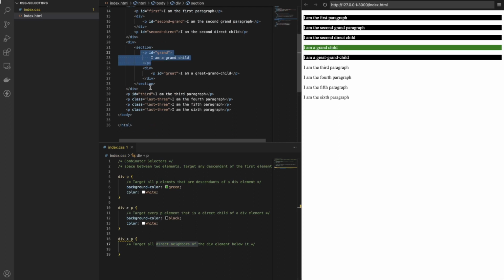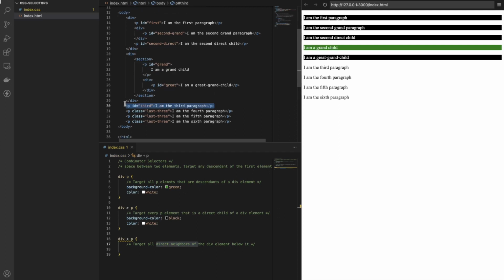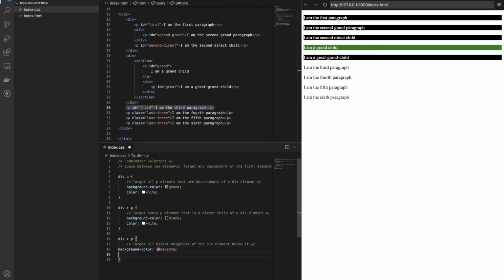Then I can see another div here. This guy, I am the third paragraph, would also be selected. Can we try? Okay, so we are doing background color magenta. If you need to pause this video to absorb it in, please do. Then color, let's make the color black.